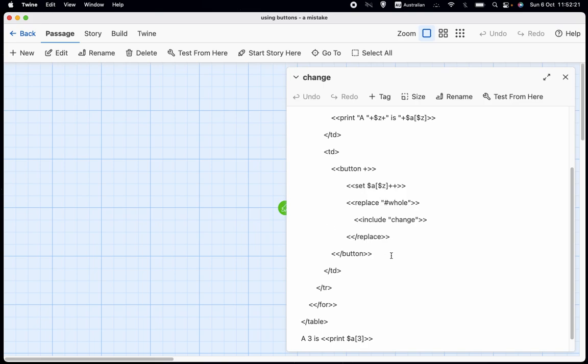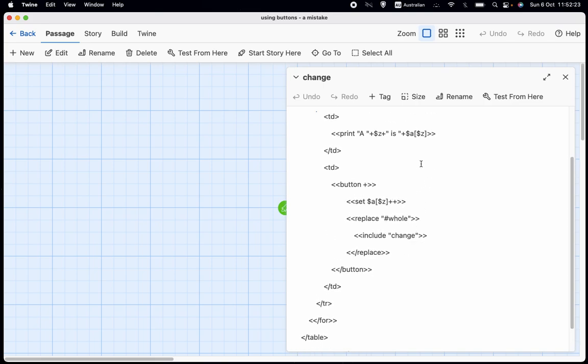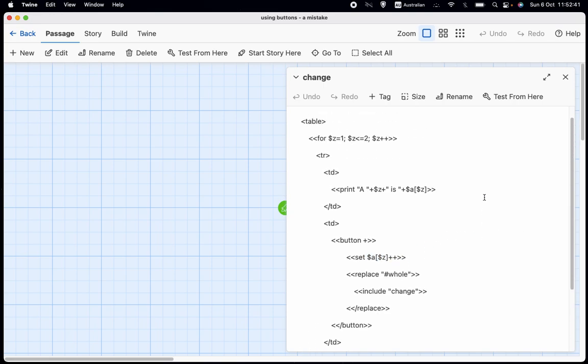And it'll stop. And once you press the button, it'll say, what's the code for this button? Oh, we've got to set $A[$Z]++. Well, Z is 3, so I'll set A3 to be 1 more than its current value. And that's not what we want. We want the first button to increase A1, and we want the second button to increase A2.